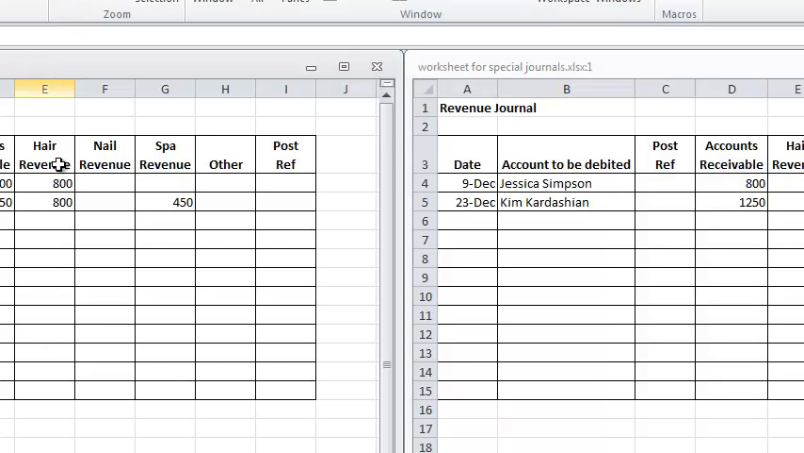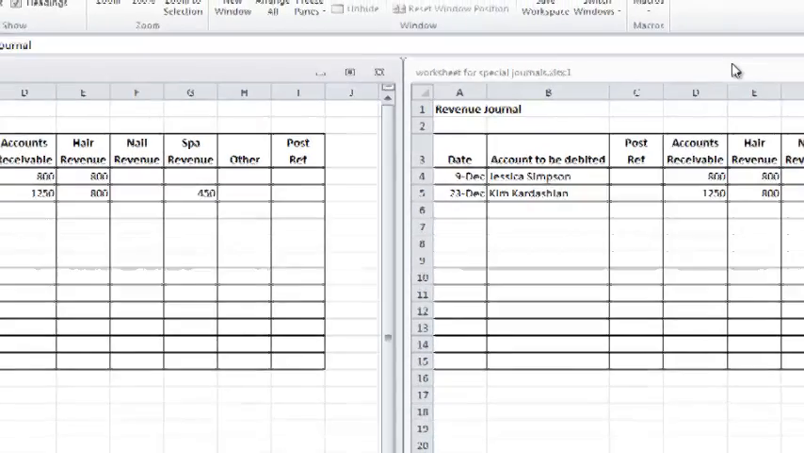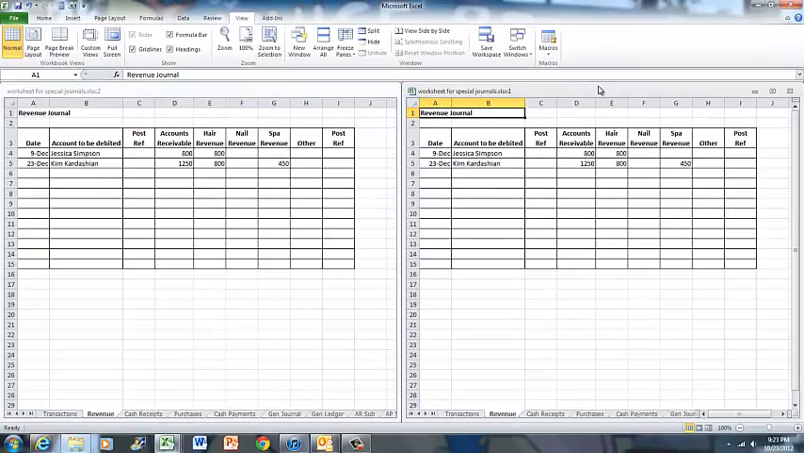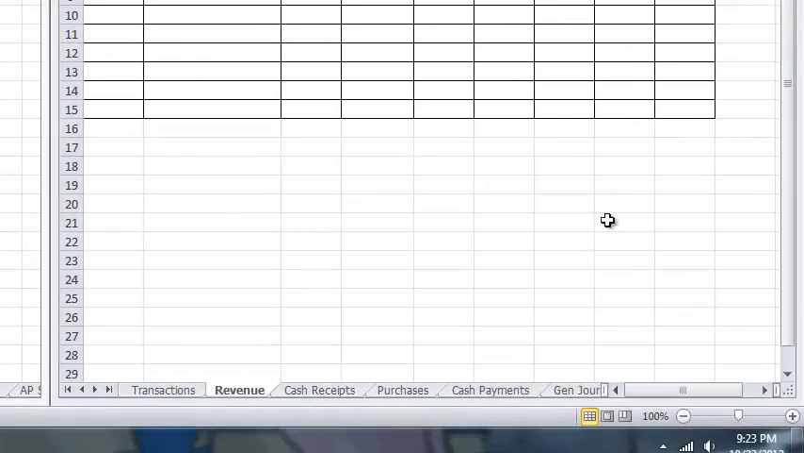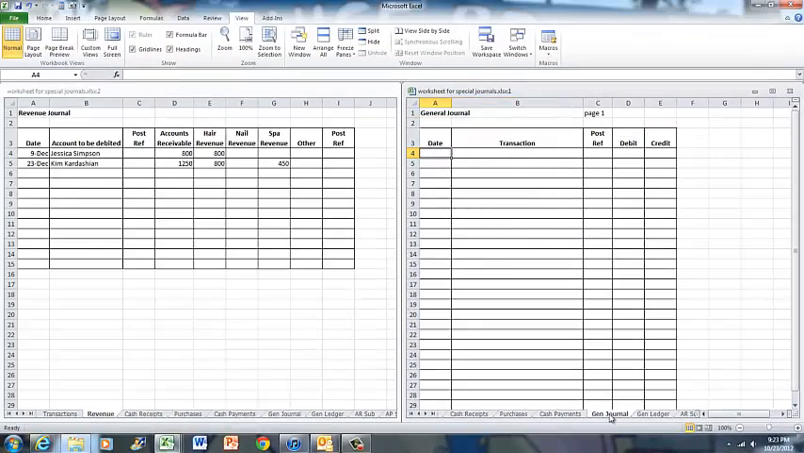So click the left one, and we want to make sure that we see the Revenue Folder tab, and then click the right window, and on the right window, we want to click the General Journal. If you don't see it, do you see these little arrows in the bottom left-hand corner? We're active in the right window. We can click the button and move forward in the worksheets, or click that button and see the end, and we're going to click General Journal or Gen Journal.